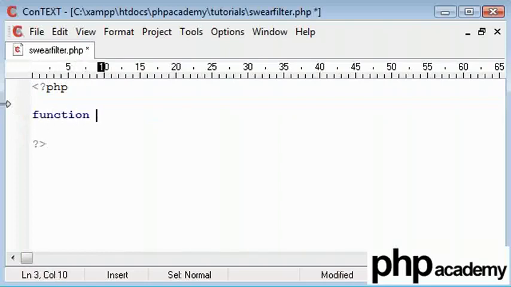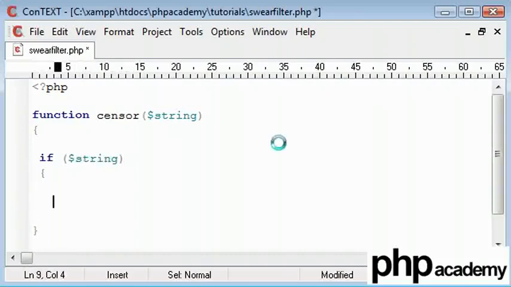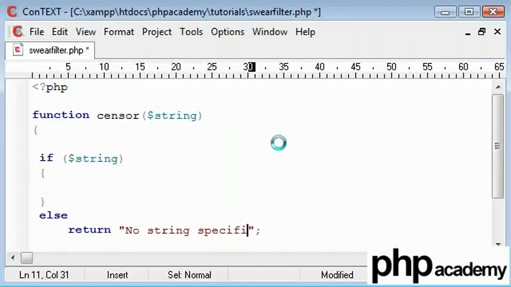I'm going to create a function called censor, spell it right, and I'm going to create my parentheses for my block of code. Inside here I'm going to take one parameter for this function, which is string, and that's a string that's going to be input. Just down here I'm going to check for my string and then execute a block of code. Otherwise, I'm going to set the return value of this to, let's say, no string specified.